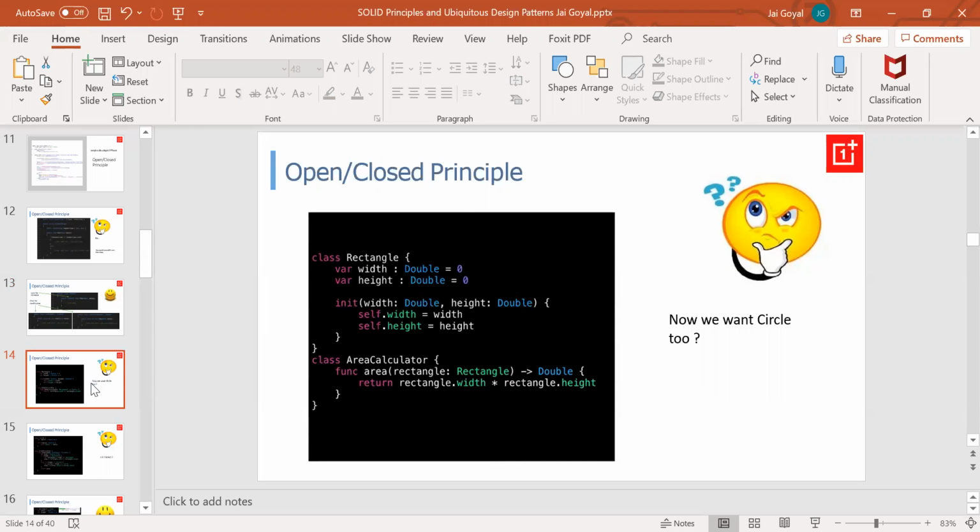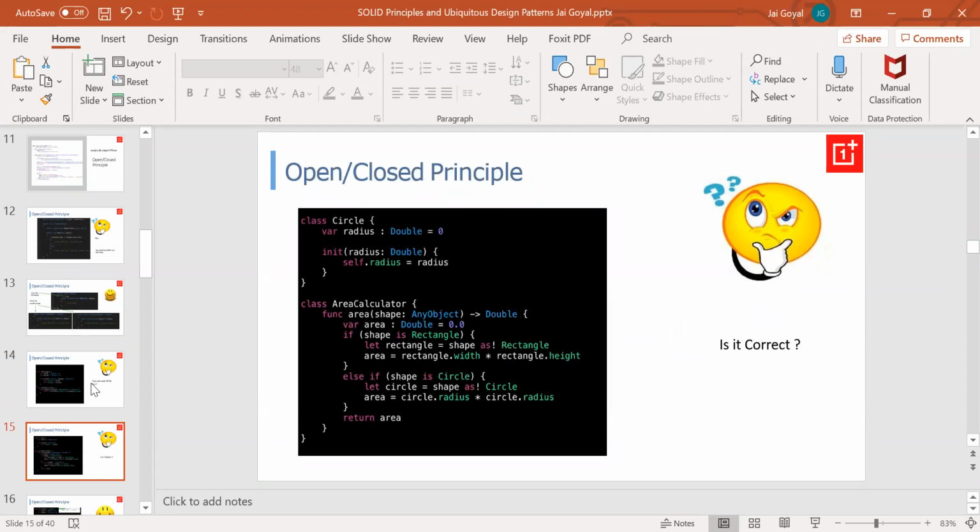Let's suppose there is a new requirement given by our product manager, that he now wants to calculate the area of a circle too. Now what will you think? You will think, okay, it is a very easy problem. We will just make a Circle class and try to do this. But okay, let me give you one more minute.